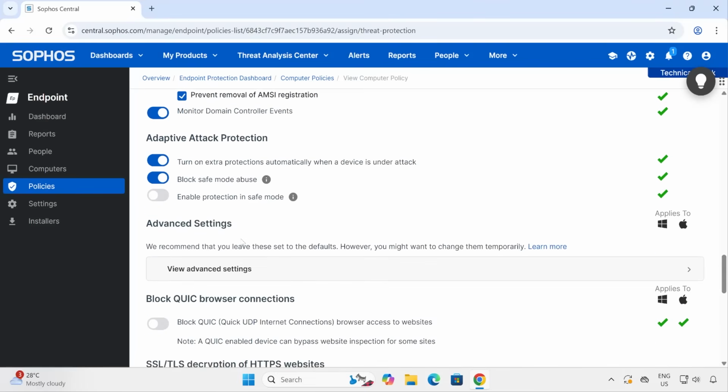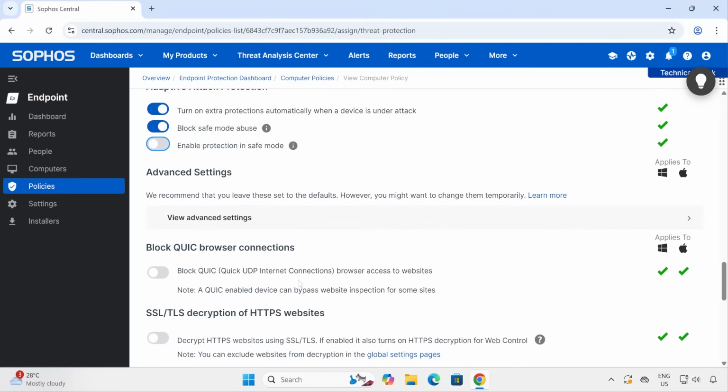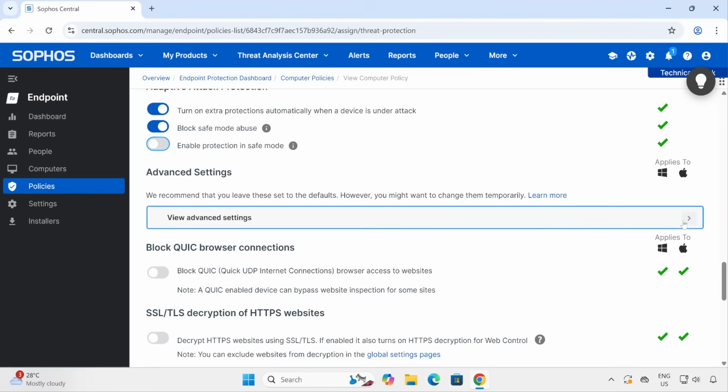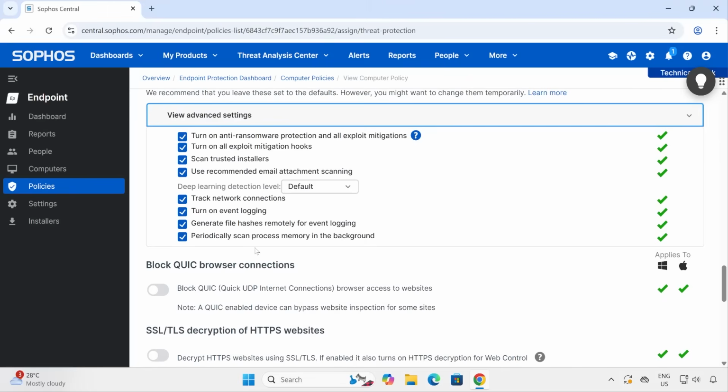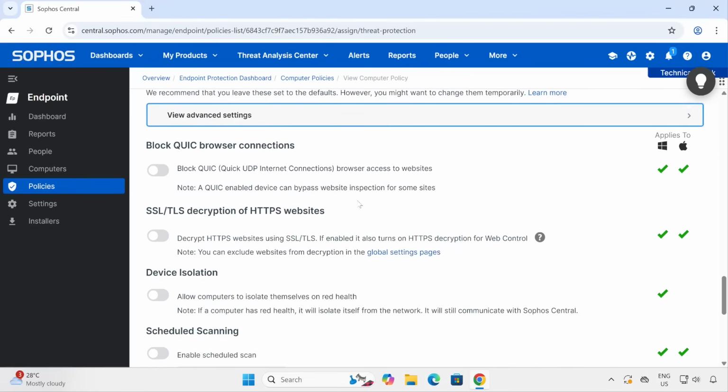Now if I just go down, here is one option, enable protection in safe mode. I really think that this is not required, but anyway, if you are going into safe mode again and again for your business use case, and you want your system to be protected in that mode also, then you can turn this option on or off. But right now I'll just go with the default settings. Now advanced settings, if you want to explore this a little bit more, you can simply click here, but this is right now configured as per best practices. Okay, so we'll just leave this as is.